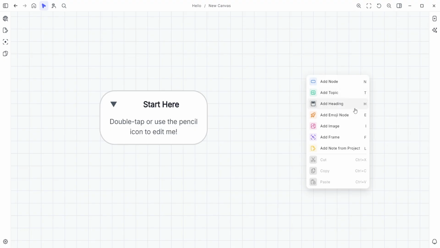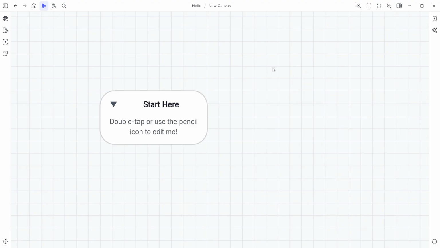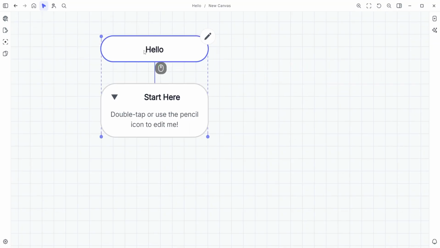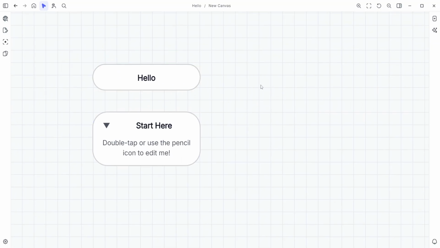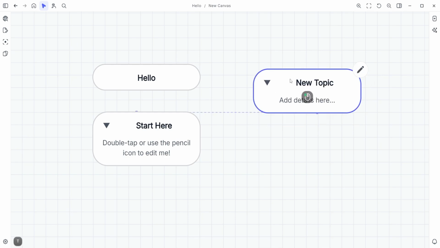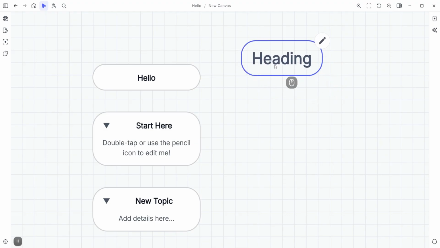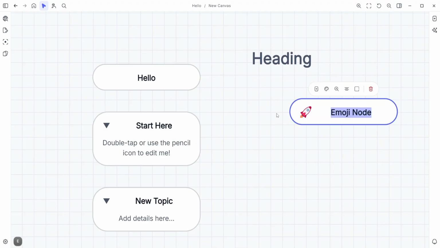You can right click on the canvas and create any node, or you can use the keyboard shortcut for that. Press N to create a node. You can double click on a node to edit it, or click on this pencil icon, or just press enter. You can press T for a topic node, H for a heading node, and E for an emoji node.